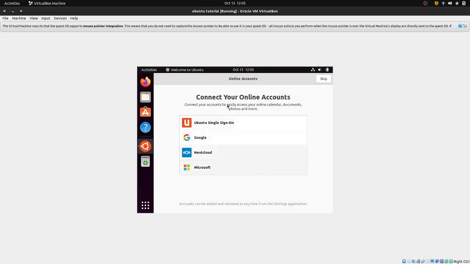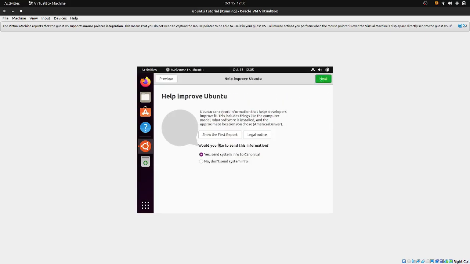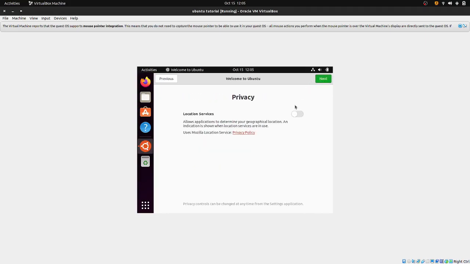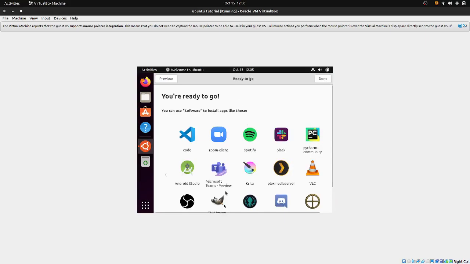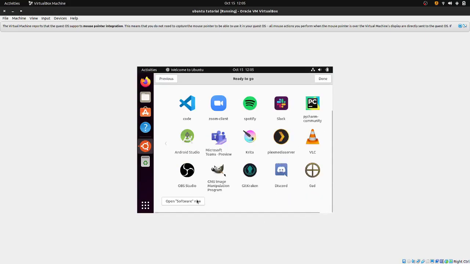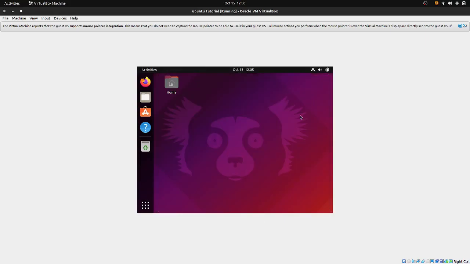It asks us to connect any online accounts like a Google or Microsoft account or whatever Nextcloud is. I'm not gonna do that right now. I don't want to send my system info, and I don't care for the privacy services, and it's just showcasing a little bit about the software system that you can use to install other programs, which is this right here.